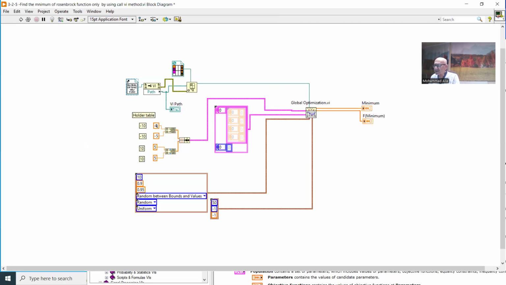Here we have to change the limits. I have written them aside to remember. So these are the limits of Holder Table, from minus 10 for x and y to plus 10 for x and y. So minus 10, minus 10. Here we have 10, and here we have 10.